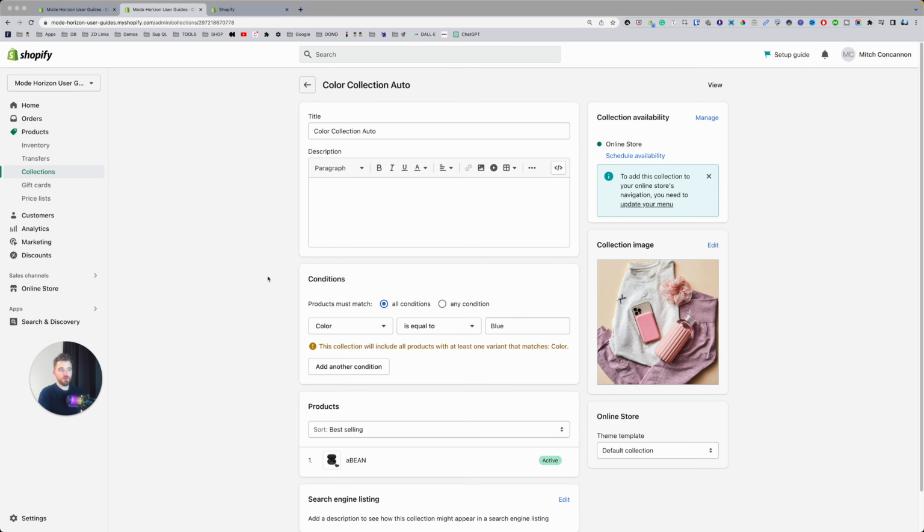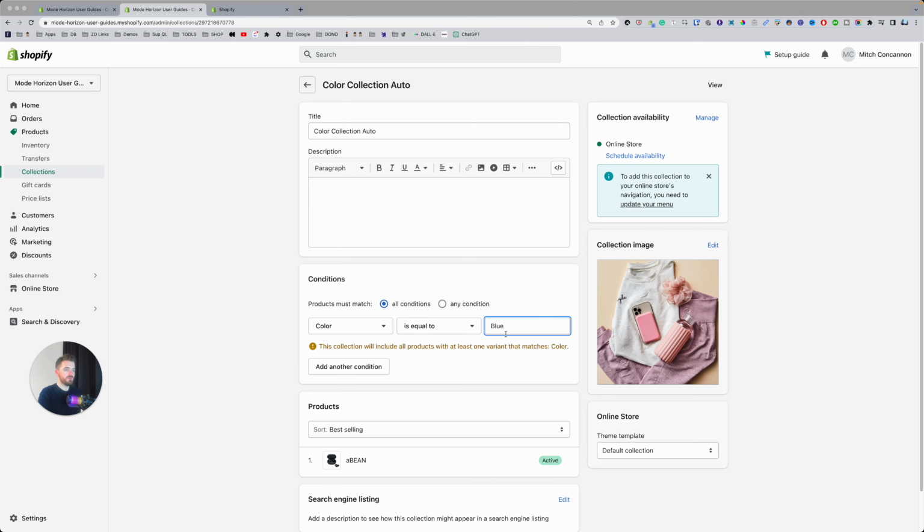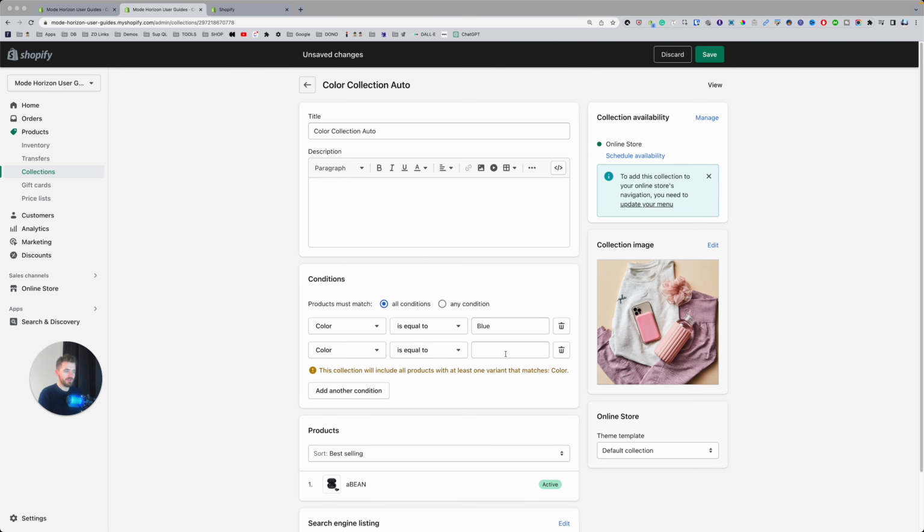This is actually quite important because you're probably wondering, how do I add more? If you want to add more options to the collection, you don't just put in here comma red, because that won't work. What you do instead is you click on add another condition, and then you go and select color, but it automatically gives you the one already, and then you put in red here and you click save.